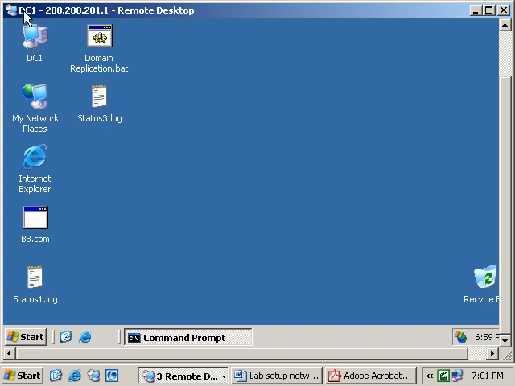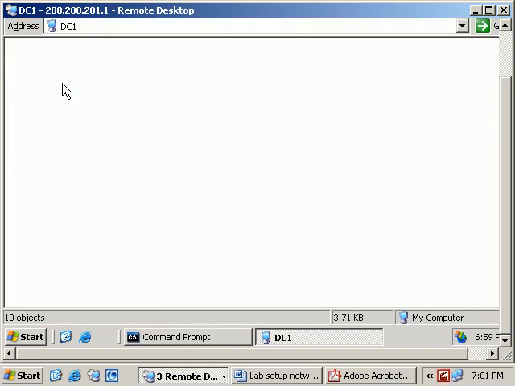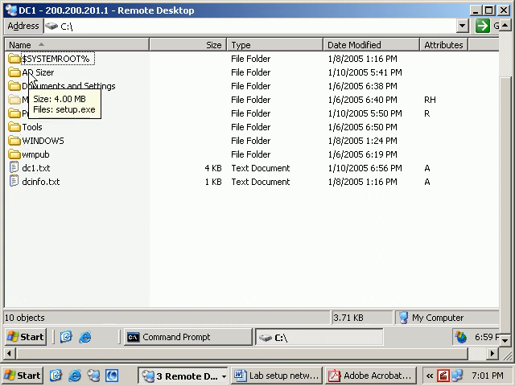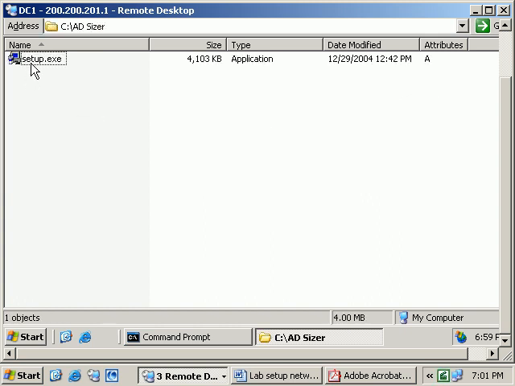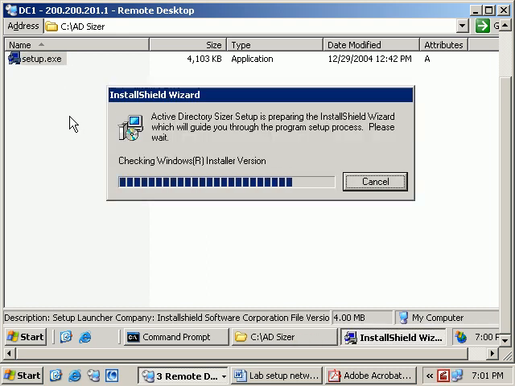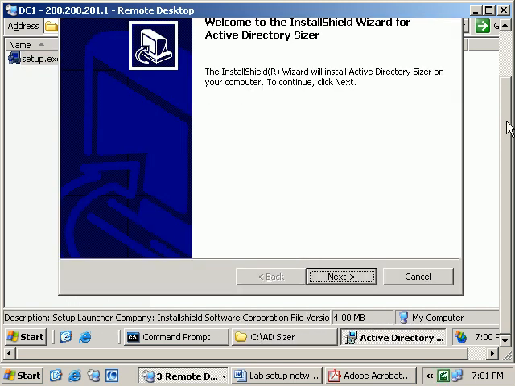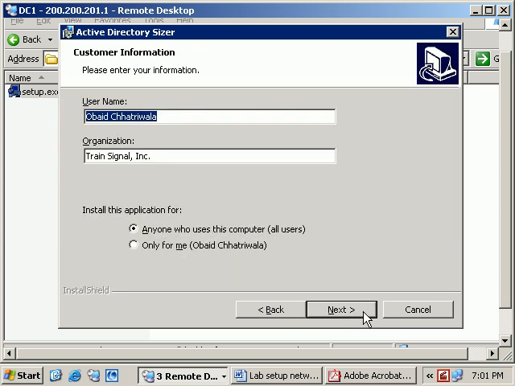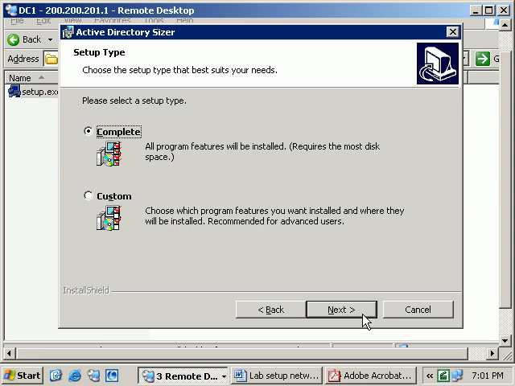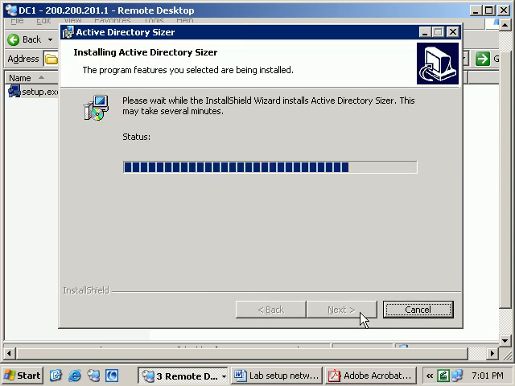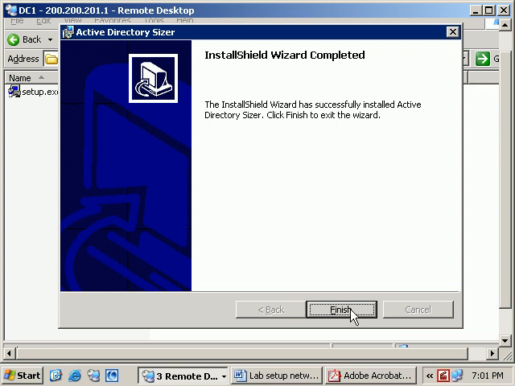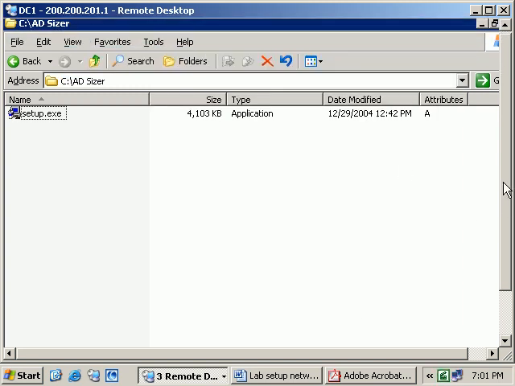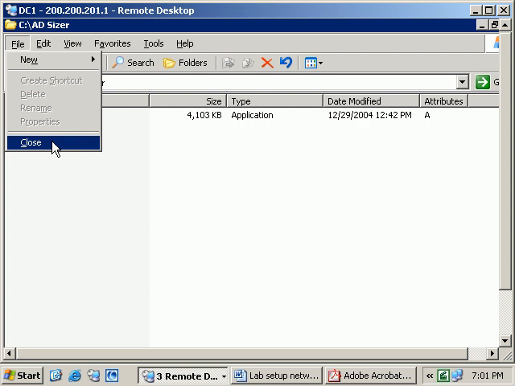What I've done is go to DC1, and on DC1 I've created a folder called AD Sizer, and in there is the program that I downloaded from Microsoft's website. So let's go ahead and install this tool known as Active Directory Sizer. Once this tool is installed, it's basically a wizard. Let me just finish the installation of this tool. Anyone who uses the computer, that's fine. Let's do a complete installation. Okay, it's a small tool. It didn't take too long to install. And I'm going to click on the close button over here.